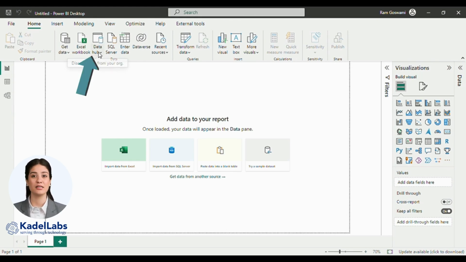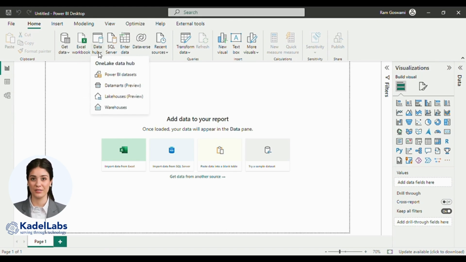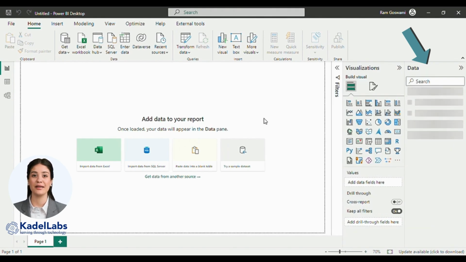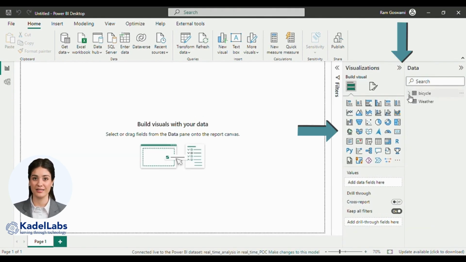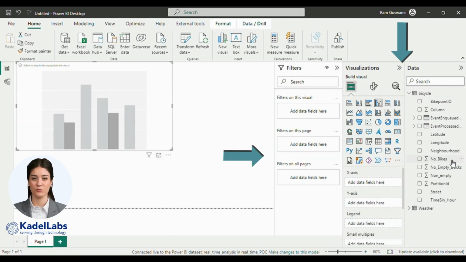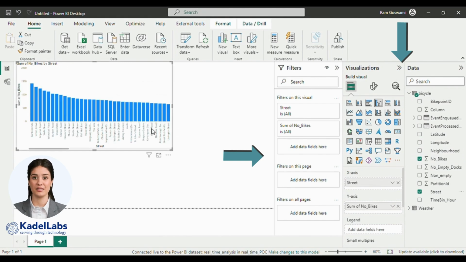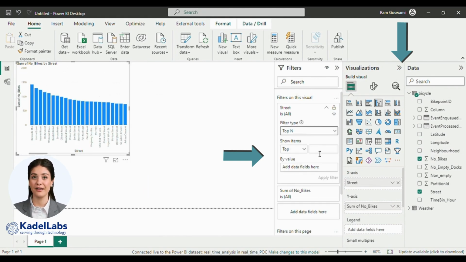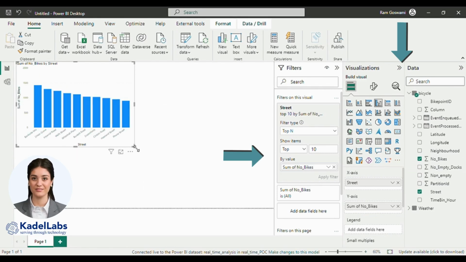In the Home ribbon at the top, click on the Data Hub drop-down menu. From the Data Hub options, select Power BI Datasets. A window will appear displaying the available datasets in the Fabric Lakehouse. Select the appropriate semantic model from the list. Once selected, the data from this semantic model will be loaded into Power BI and ready for analysis.